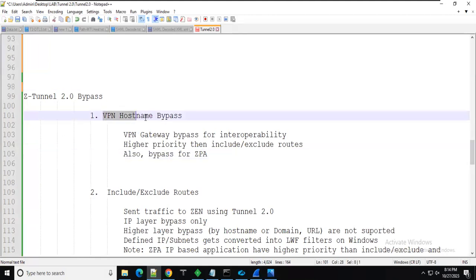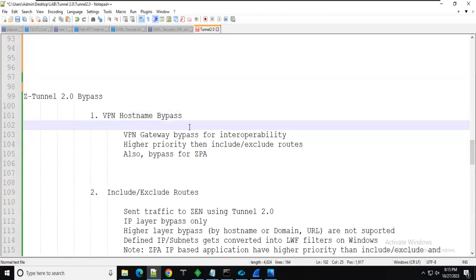And as the name suggests, and as I mentioned, that's interoperability, at times when you're using a different VPN solution along with a Zscaler proxy. In that case, that's where, in most cases, you would prefer and use this option.